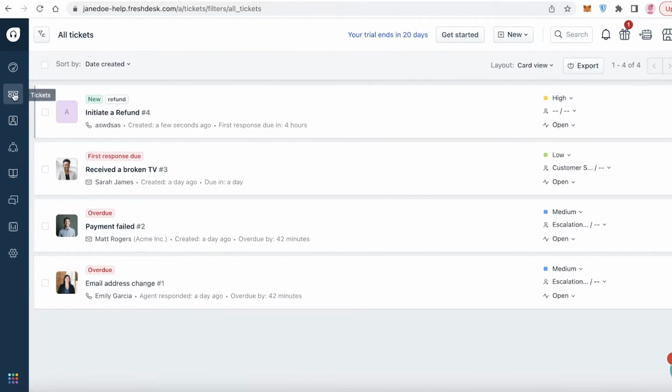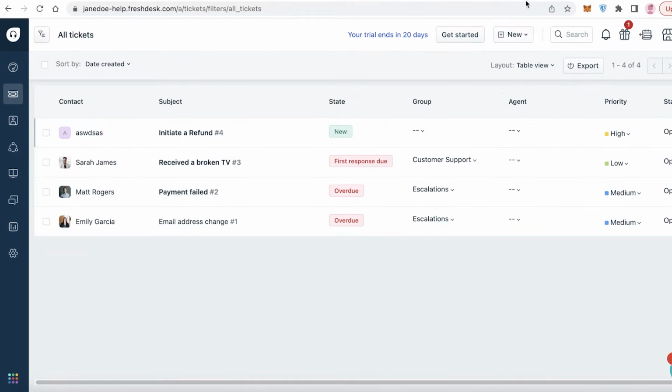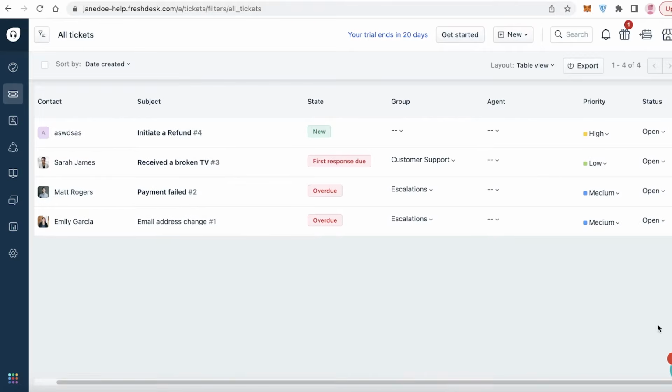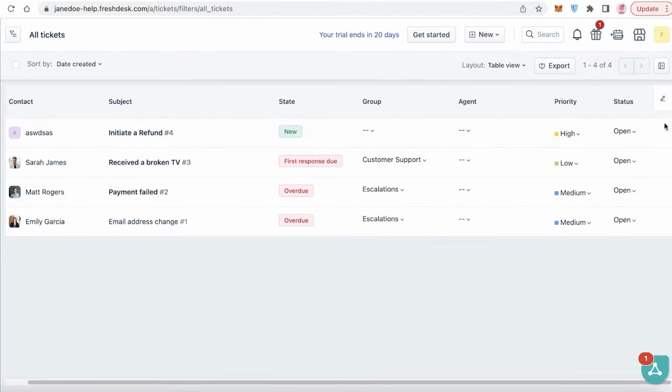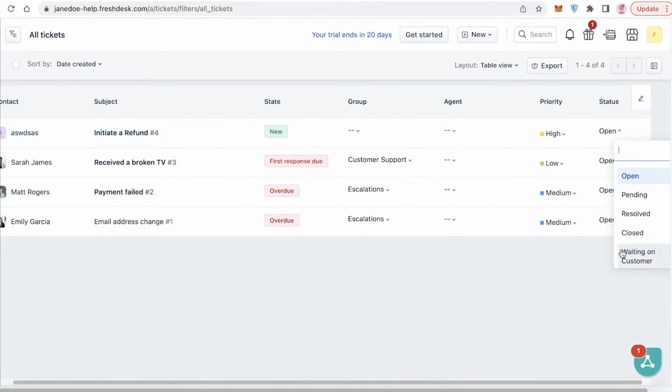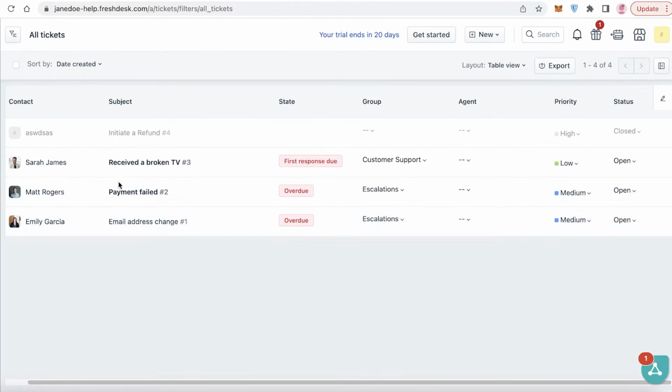Now, if you go into our ticket section right now, you can see I have all of these tickets. This is a basic card view. I can also change this to a table view like this, and I will get all of the basic information like the state, group, agent, priority, and status of the ticket right over here. And once a ticket is closed, I can just click on closed over here, and the ticket will become translucent, so I can only focus on the open tickets.